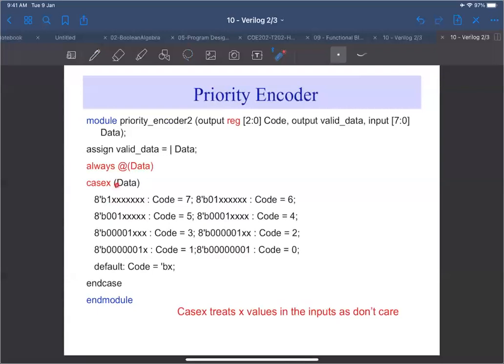So you can see the case data. We have a 1 here, and then don't cares for the rest. We have a 1 here, and then we don't care about the rest. So the output will be 7. This is the next case here. In the next case, we have a 0 here and a 1 here, and then the rest are don't care. So this is going to be 6. And so on and so forth, until we reach the end here in which the data is not valid, so we don't care about my code.